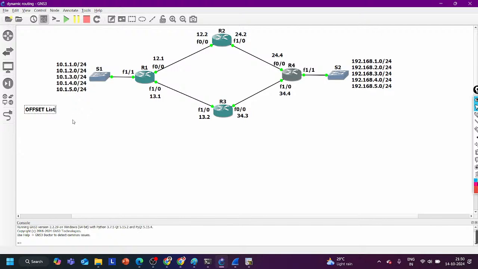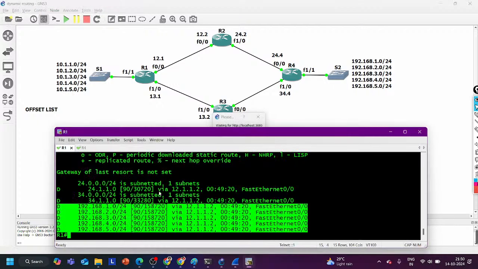Offset list. What is offset list? Offset list is used to perform equal cost load balancing in EIGRP, right? With the help of offset list, you can add some metric. See, in real time, you will not be allowed to change the bandwidth and delay of a physical interface, correct? So here, if you want to perform load balancing, how can you perform it?